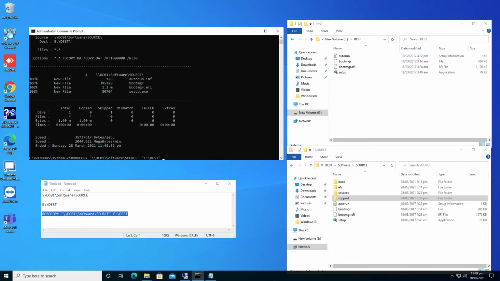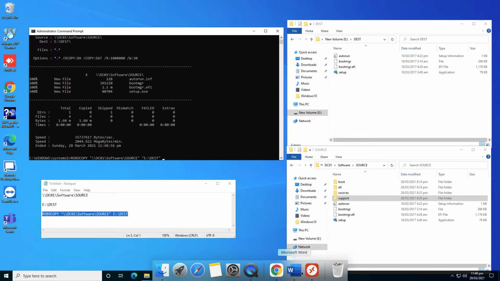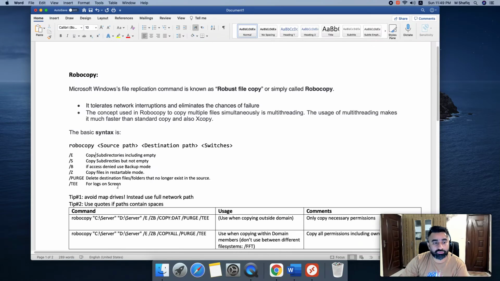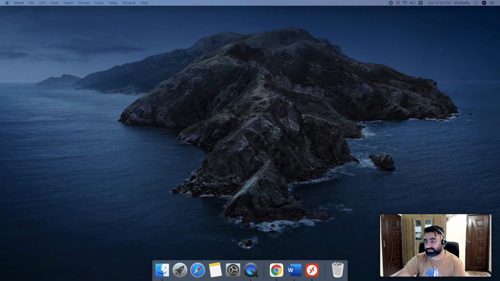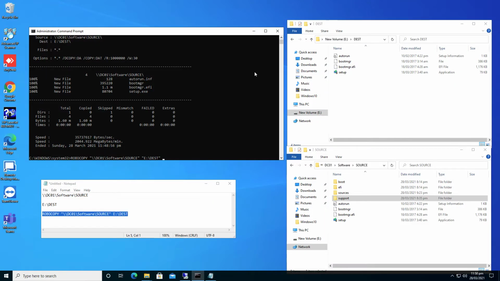There are two switches available for copying directories. Let me show you in my document. If I use /e, it will copy all the subdirectories, including the empty ones. And if I use /s, it will also copy all the folders, but it will not include the empty directories. It will eliminate them. Okay, let's put it here and go back to my screen on the lab.